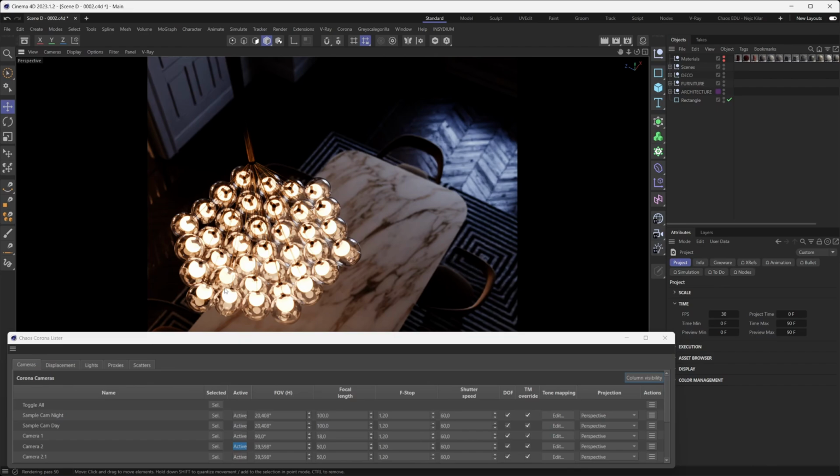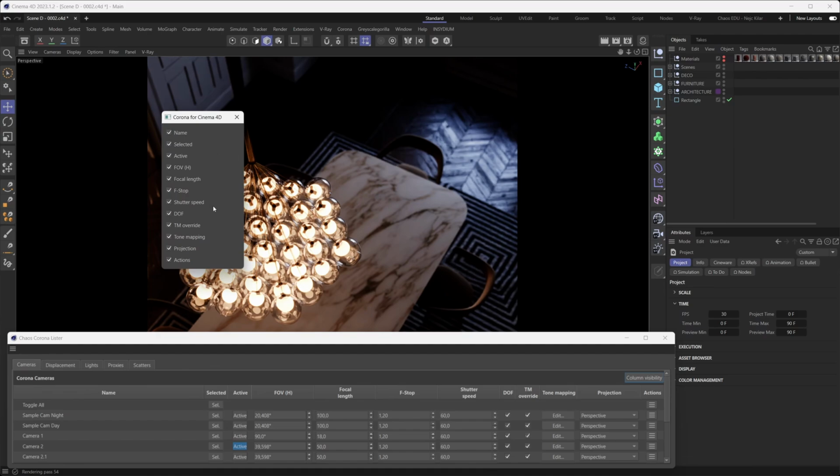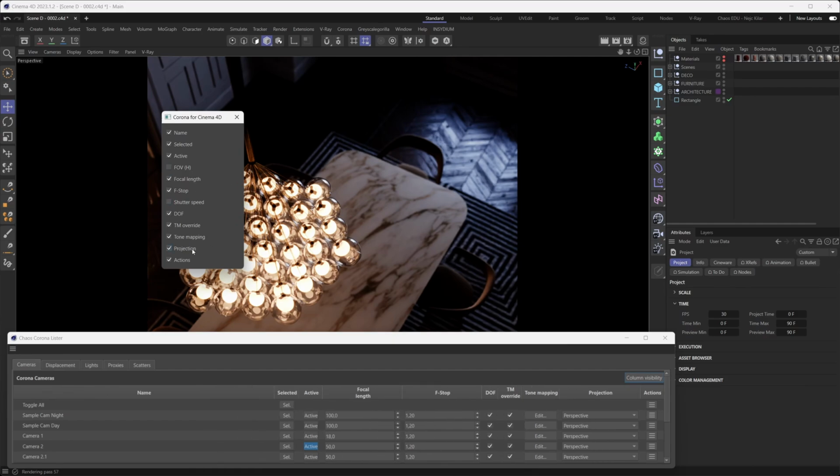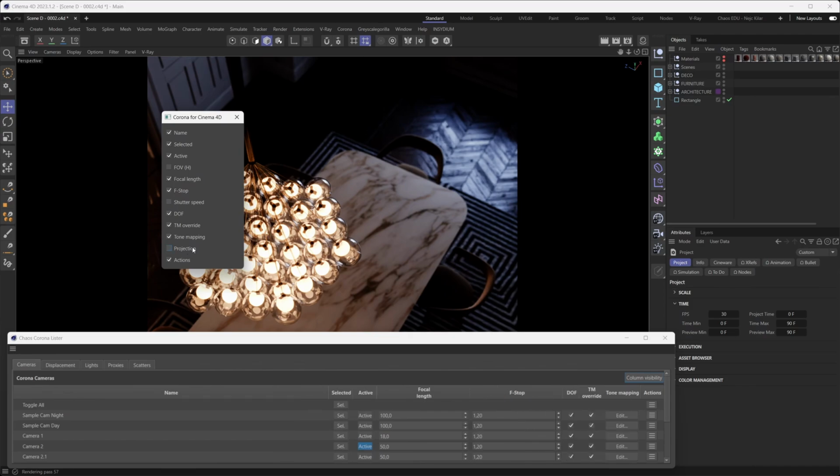And since we're talking about quick tips, here's another one. If you'd like to customize the Corona lister by deciding which parameters you want it to display for you, you can very easily do that just by hitting this column visibility button here. And then you can decide which parameters you want the lister to display. So for example, if you don't ever use the FOV parameter, the shutter speed parameter, or the projection selector mode, then you can just hide these parameters from being displayed in the lister. And now the entire thing is even neater looking and is conforming to your workflow that much more.